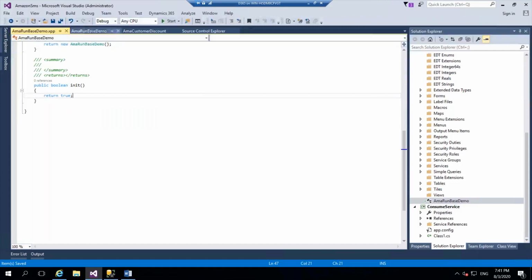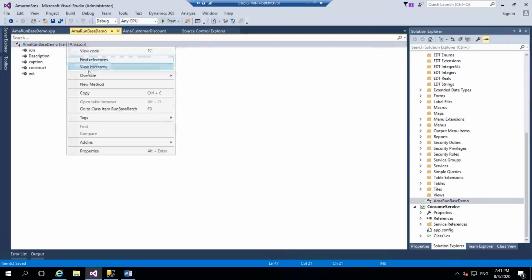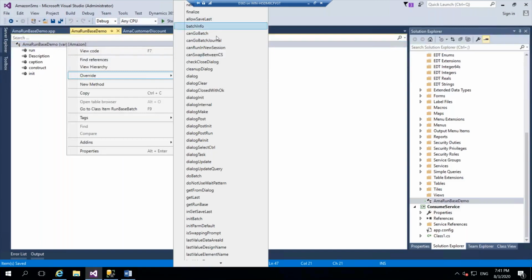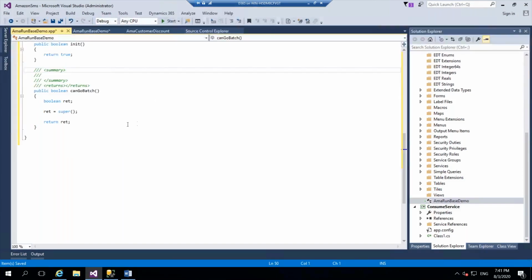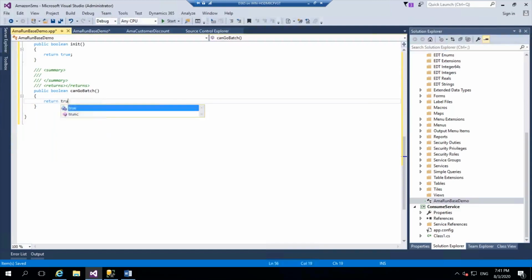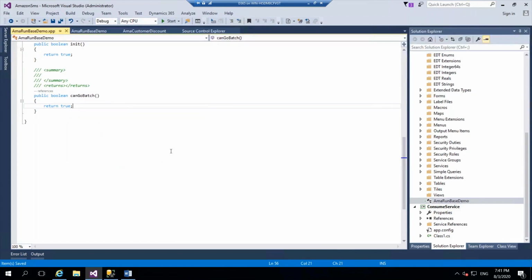There is one more important method. Let's see what it is. Can go batch. If you want to use the run base framework, and if you want to run your code as a batch, then you need to return true from here. If you want to execute as a batch, you need to return true. If you don't want this as a batch, you can return false. If you return false, it's not a batch.